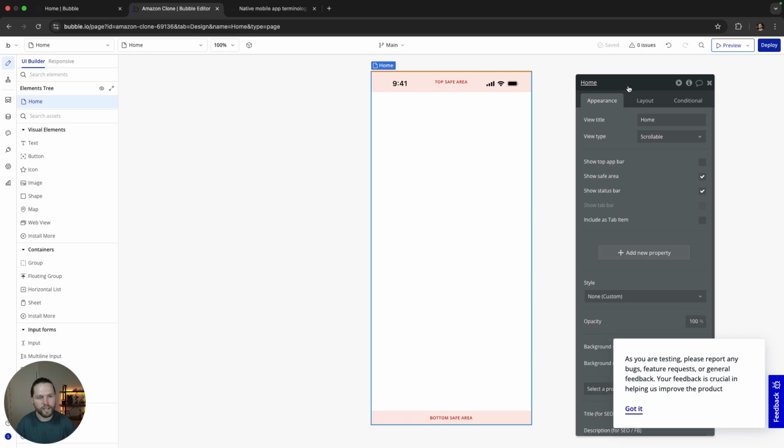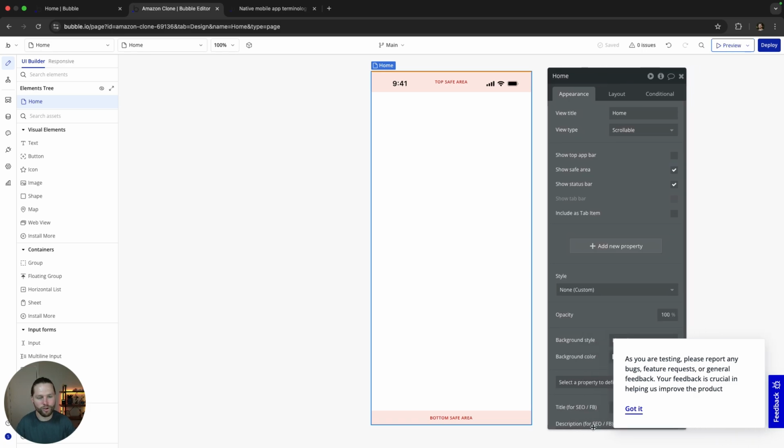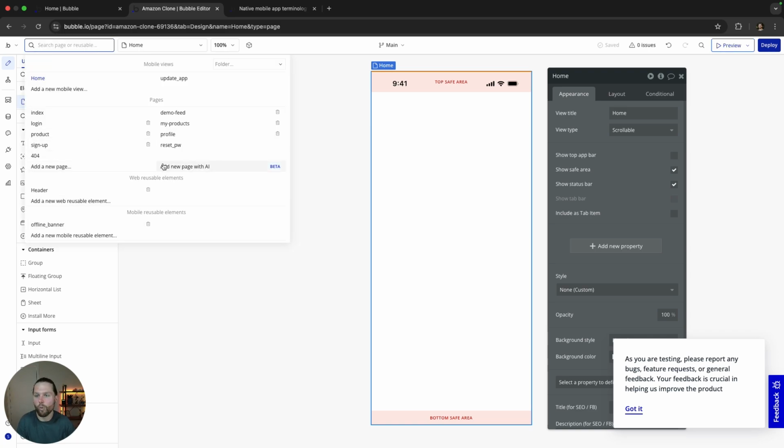Now let's take a look at this property editor on the right and see what we see when we are in this home page. Actually, before I do that, let me explain views. This is probably the main difference between the web and the mobile app builder, and it is that we are working with views.